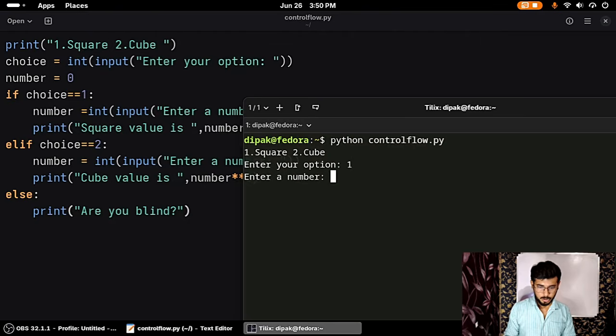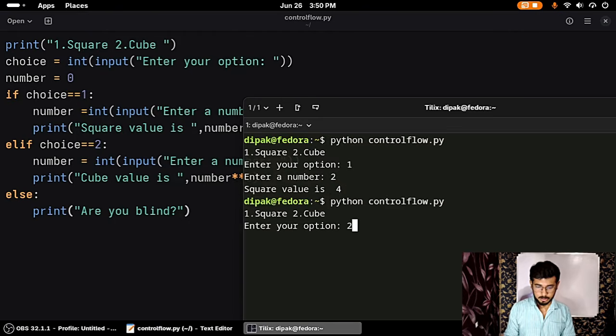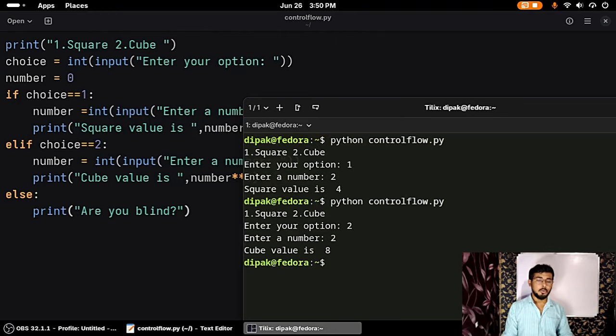Square cube, let's go with 1, enter number. 2, square value is 4, working. Now let's run it again. Cube, enter a number. 2, cube value is 8. Both are working. Congratulations, we've just created a menu driven program.